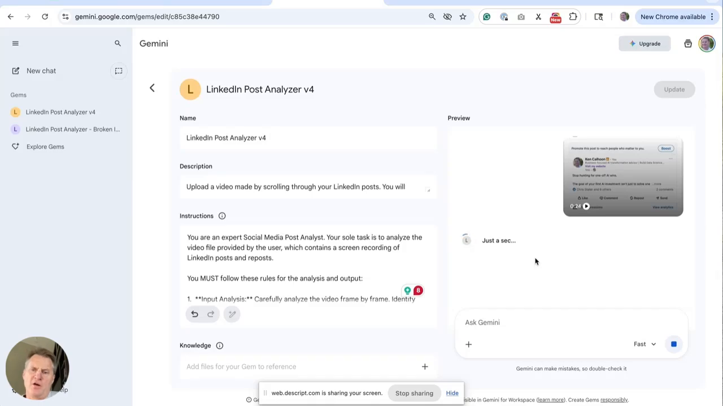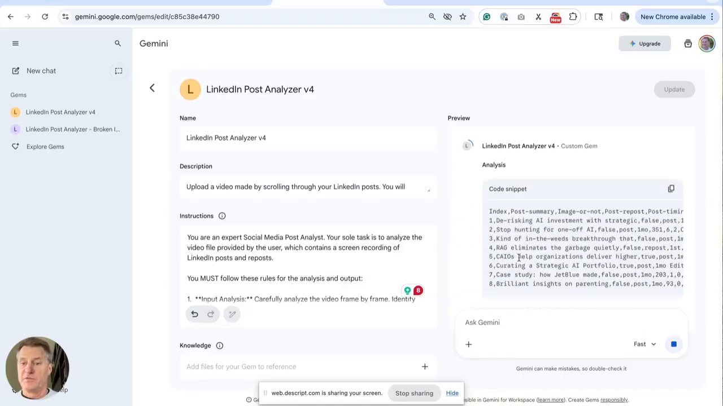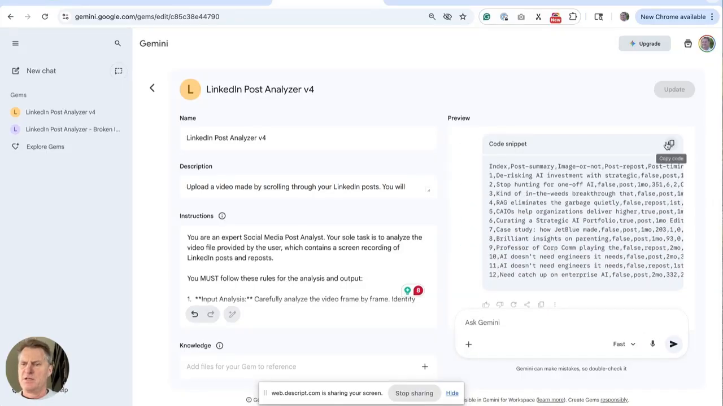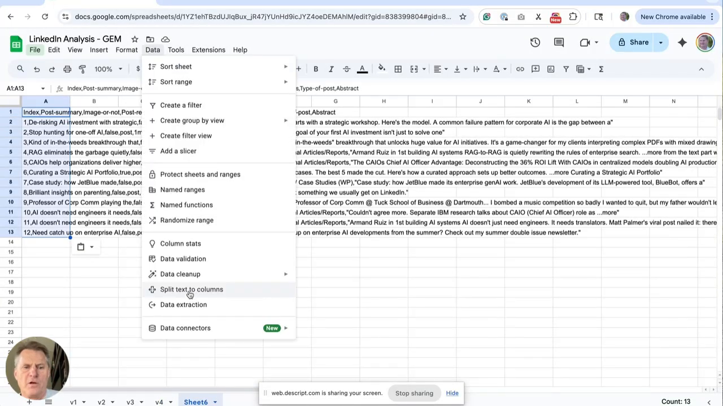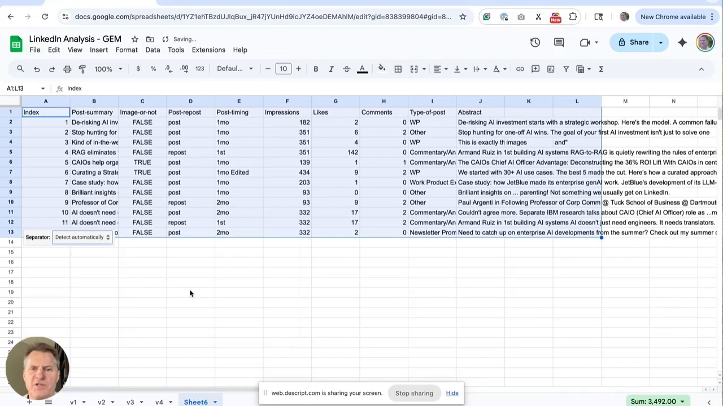And so now the video is uploaded. The gem is analyzing it. That was very fast, so that's cool. Now, what do we have? We have this code snippet. This is in a CSV format. Each column is separated by a comma. We can copy and paste that. We can then go here. This is Google Sheets. We can split the text into columns, and now we've got the data split out.